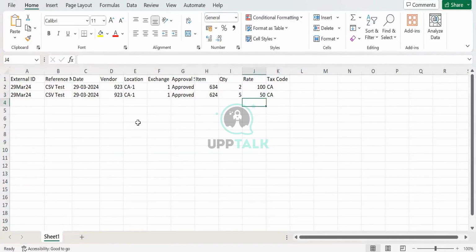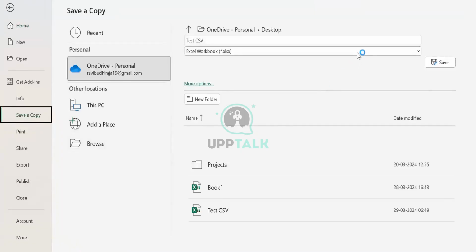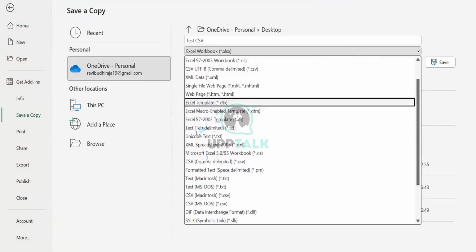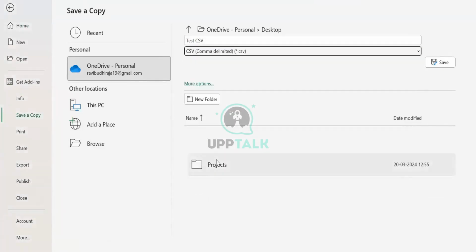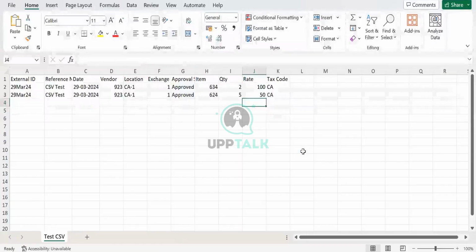Now let's save it into the CSV. Save as CSV. This is taken into the CSV file.